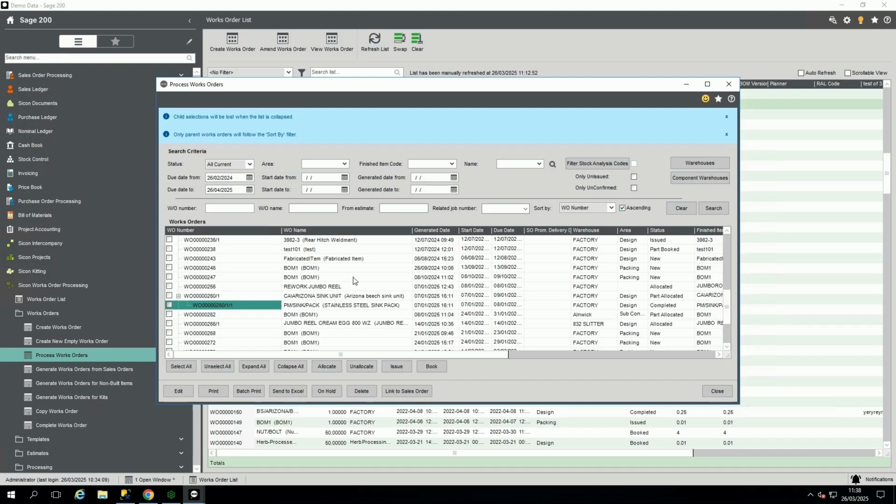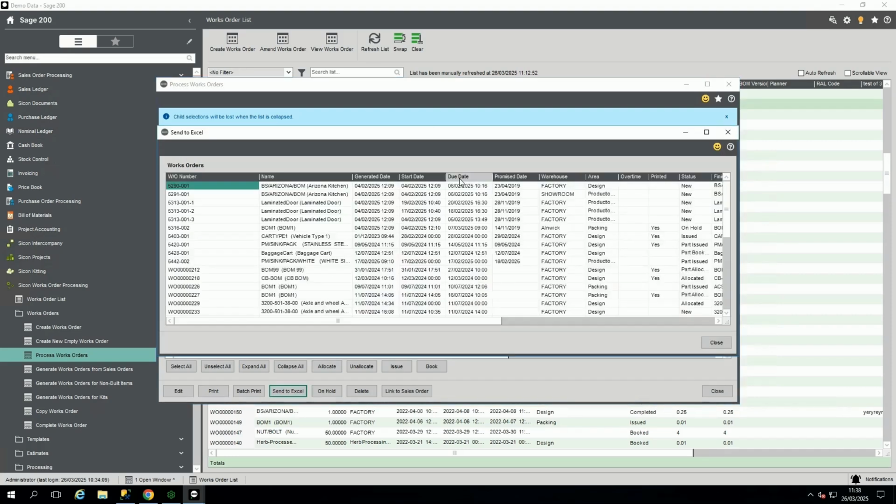Should you wish to export the list to Excel for further review, select the Send to Excel button, which formats the data to facilitate this. Then right-click and select Export All or Selected to Excel.